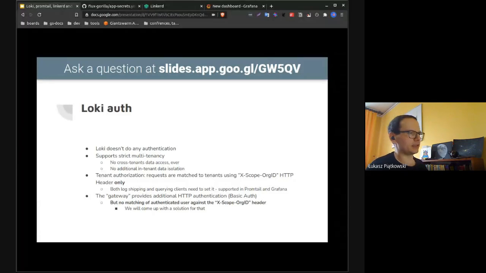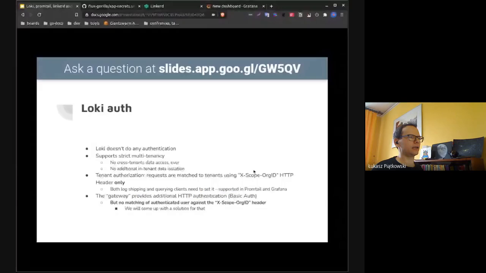Now, how does Loki tell one tenant from the other? It is as simple as it can be. It expects every request, both for storing logs and for querying logs, to have the X-Scope-OrgID HTTP header, and that's it. The ID that is included in this header is the whole authorization information that Loki has. So this means that everyone that is using Loki, both shipping and querying agents, needs to set this header, which is definitely supported in Promtail and Grafana, which is the base use case for us.